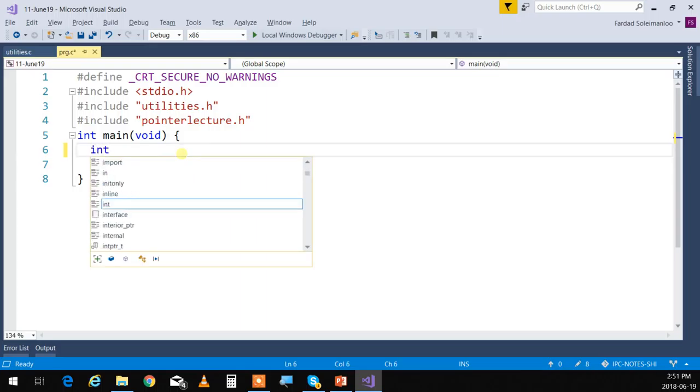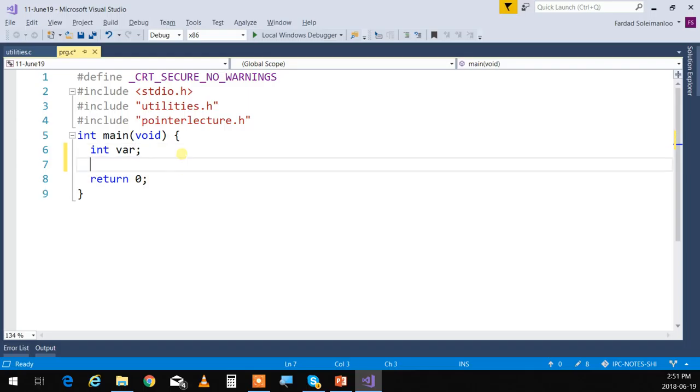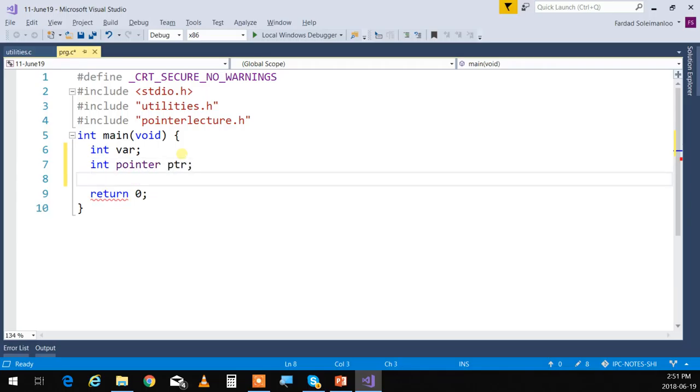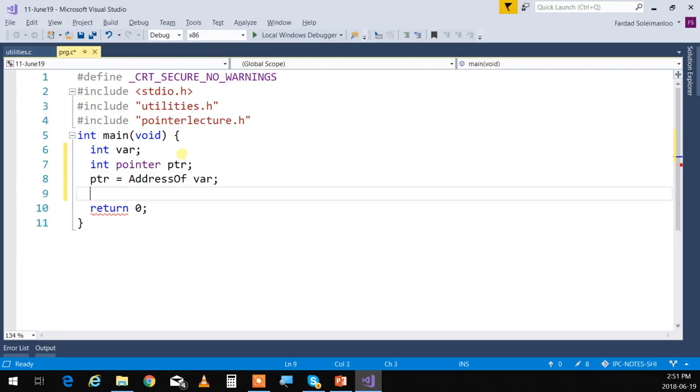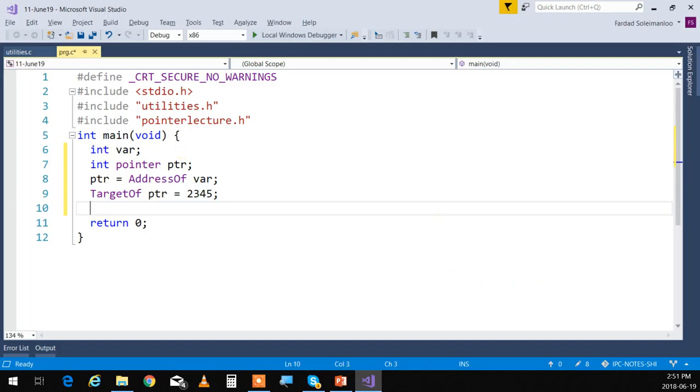So we said integer variable. I created a variable, right? Then I created an integer pointer. What was the pointer? Integer pointer, PTR, we called it, right? Then I said PTR is set to address of var, correct? It's the exact same thing. And then I said target of PTR is set to, what was the value? 2345, 2345. There you go.